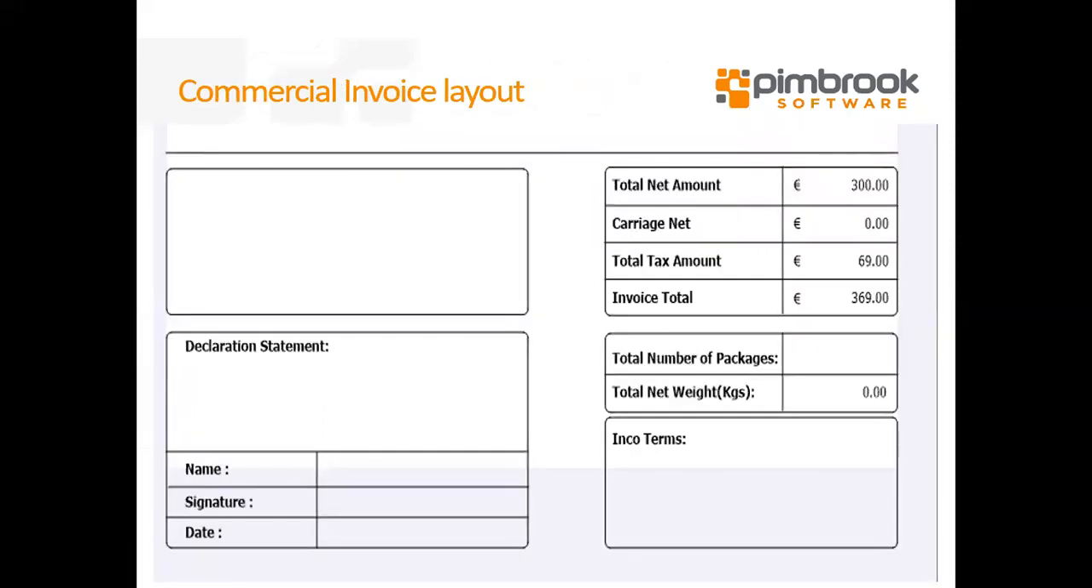And that's what the bottom section looks like. Your declaration statements, everything again that is required, the total net weight in kilograms, all those things are there on the template.